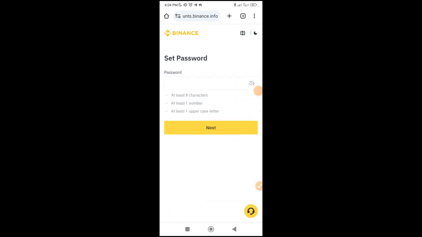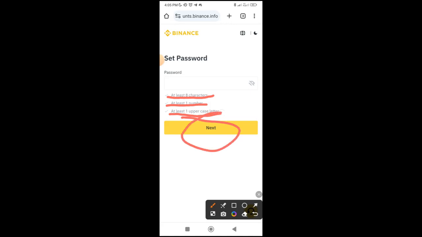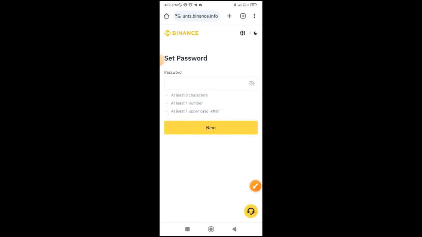Once I put that in and clicked on submit, it takes me to a place where I have to click on set password. Now you have to put in a password that has these conditions. It has to have at least 8 characters, at least one number, and at least one uppercase letter. Once you put that in, you click on next, and your account will be set up.